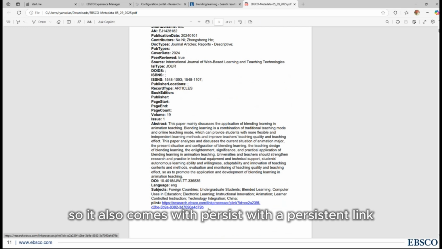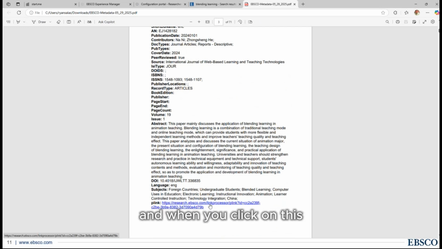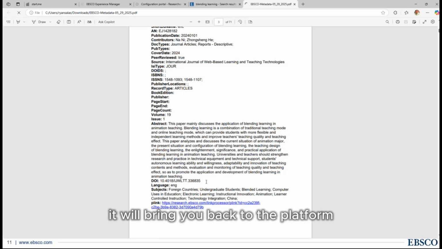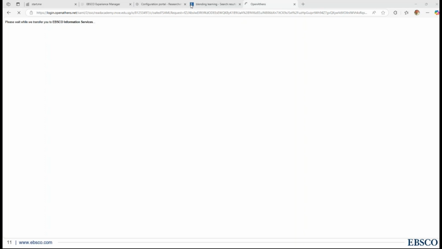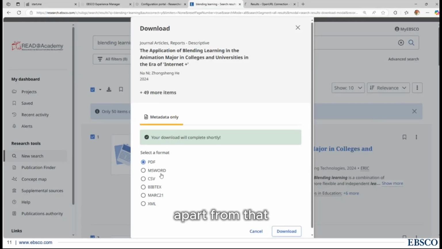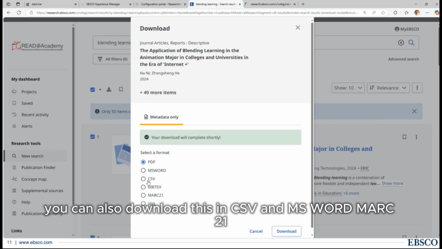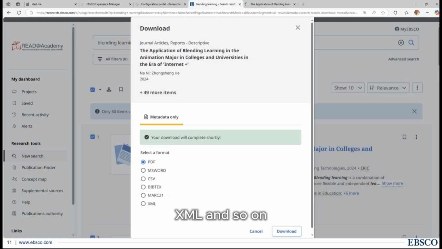It also comes with a persistent link, and when you click on this, it will bring you back to the EBSCO Discovery Service platform, and it brings you to the full text version. Okay, so apart from that, you can also download this in CSV and MS Word, MARC 21, XML, and so on.